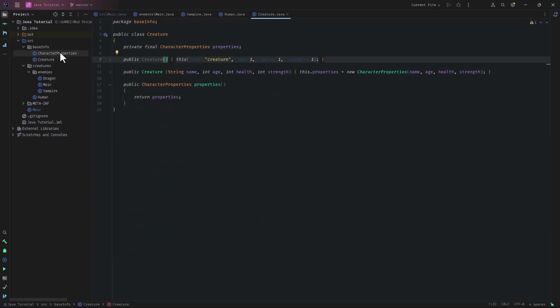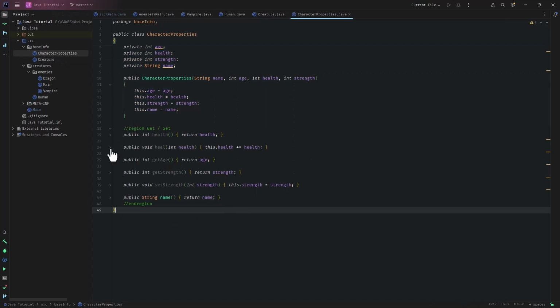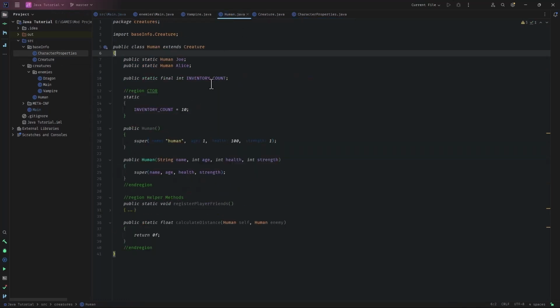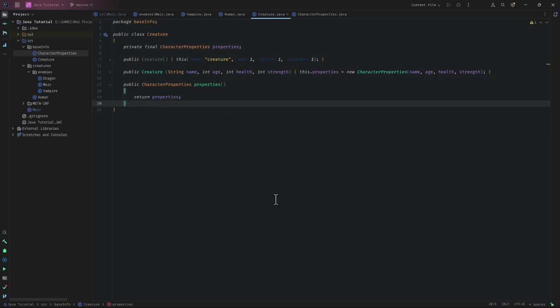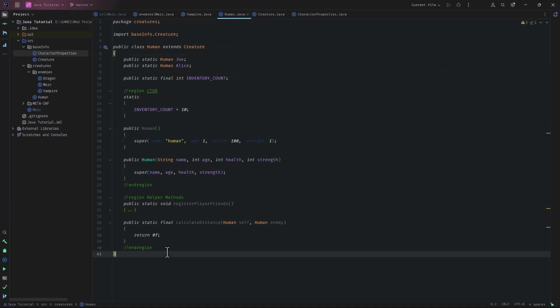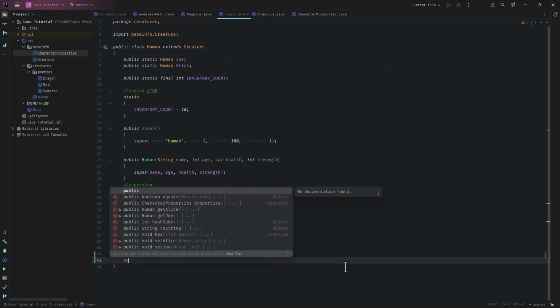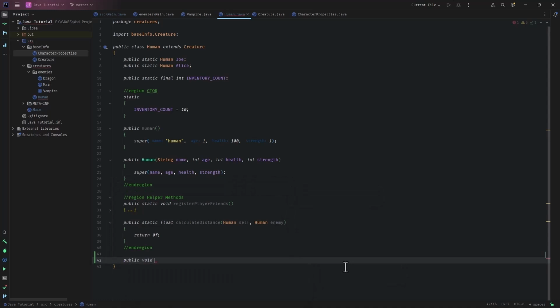Basically, it goes back to the character properties, and we see this heal. Let's add a heal method to the creature. So we have public void heal that takes an integer, and we call it amount, and we do nothing inside the creature class. Now we can come back inside human and say public void heal that accepts an int amount, and all we are doing is properties.heal(amount).